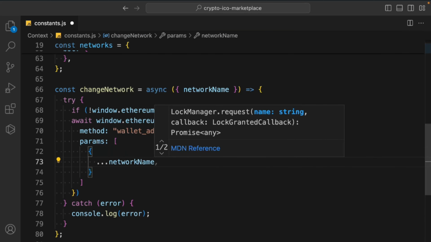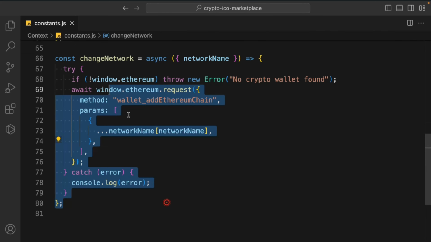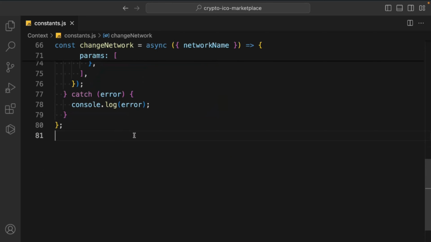We'll say networkName, because this network name will contain the entire data, and we can call this network, and that's the only thing we have to do here. So we have to simply pass the network name. It's going to take the details and simply configure. So that's the chain network. That's the function.